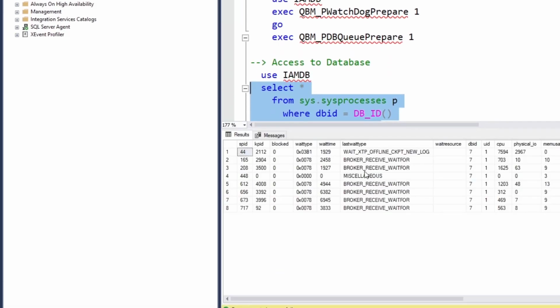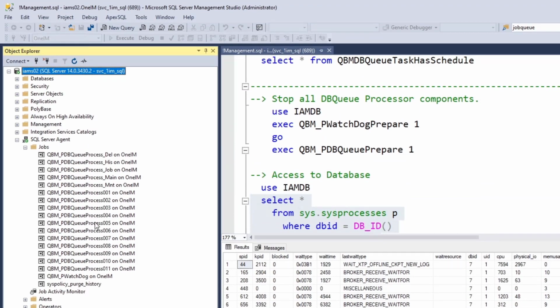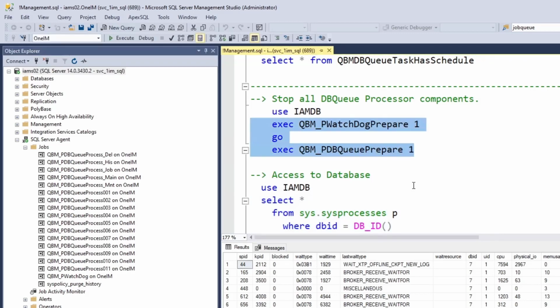Then you will see there are many users connected to the database. And these users are at the end a lot of jobs which are sitting here and get executed from the SQL Server Agent. This is my DBQueue Processor, which has a lot of slots and all of them are somehow connected to the database. To get rid of that, I have to get rid of all of these agent jobs. And to do so, I can use a predefined command here. That predefined command is something you can find on the internet.